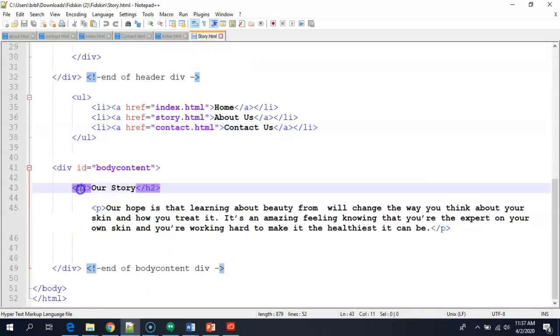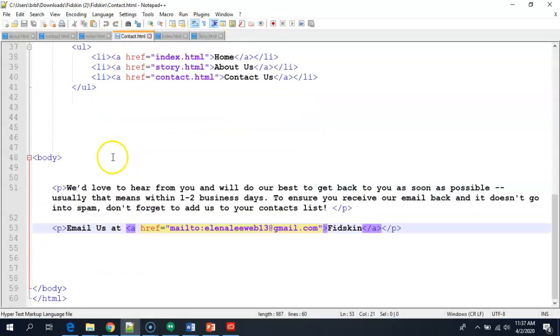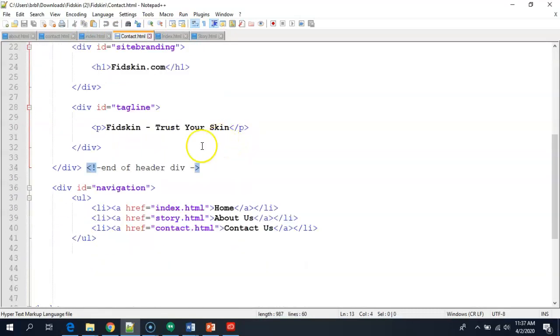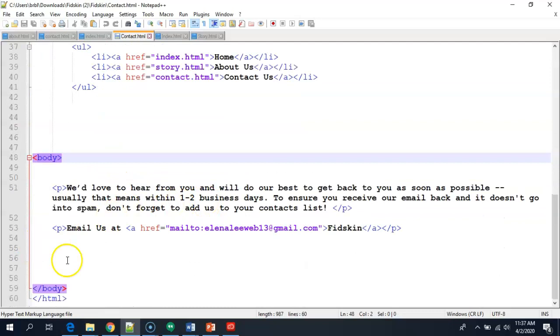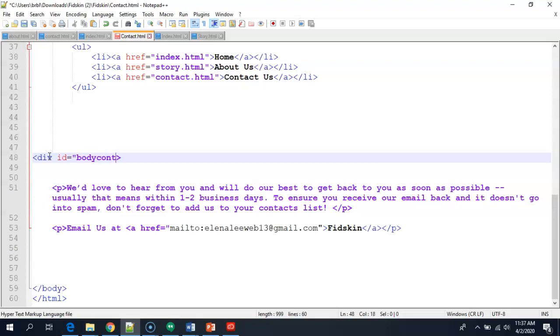So on your story page, your body content is a heading 2 and 1 paragraph. Perfect. Just make sure everything above it and below it matches your index page. And also on your contact page, on this one you have something goofy. You have your body up here, but you have another one here and a closing here. I think what you meant to say here is that this is the div of ID equals body content. I think that's what you'd been calling it on the other pages.